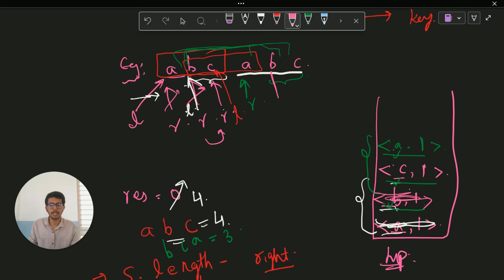Now we increment the right value. The hash map contains B comma 1. We put it into the hash map. The hash map contains CAB. It is the possible substring. That means the condition is true. The possible substring is CAB.